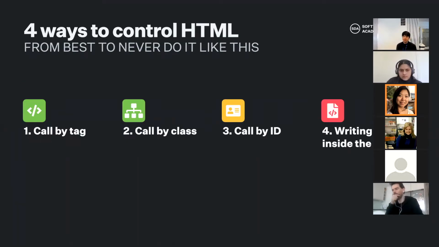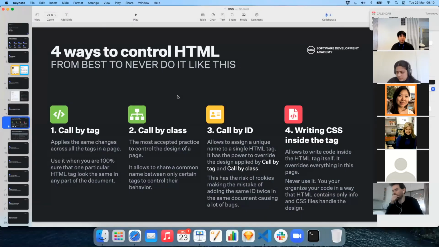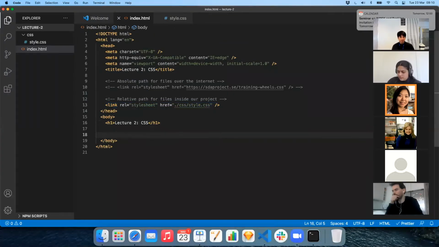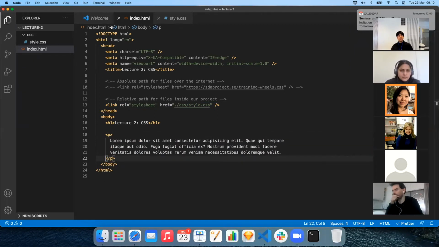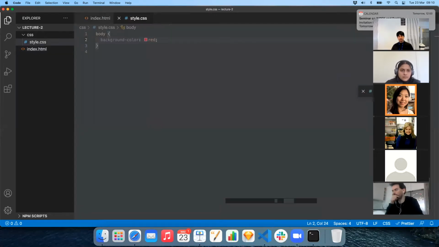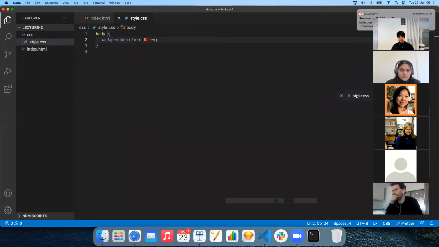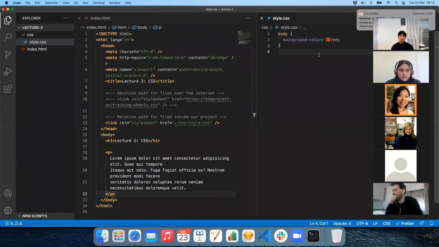So we have 4 ways to control the CSS. We can call it by HTML tags, by the tag itself. For example, let's go back to Visual Studio Code and let me create, for example, one tag for the paragraph. Remember, lorem ipsum is just placeholder text, and I will put the text side by side right now, the CSS file. There you go. Yeah, perfect. So this is called controlling the HTML tags by tag.